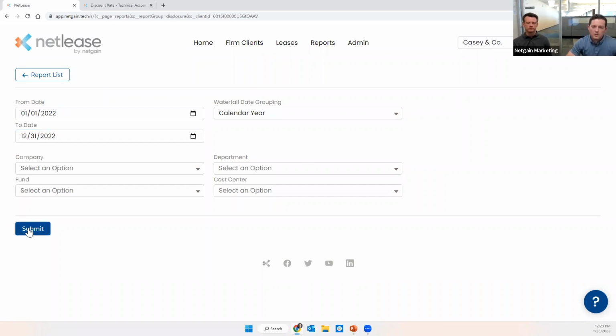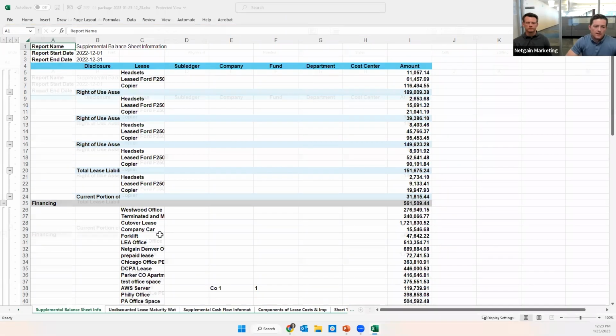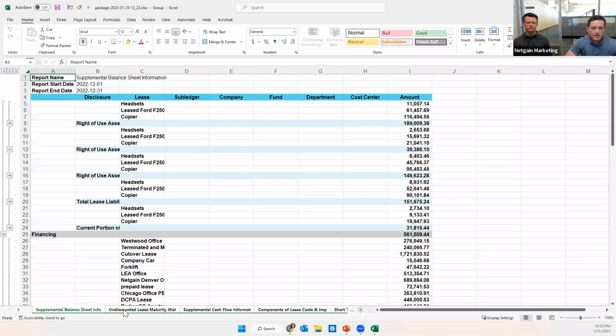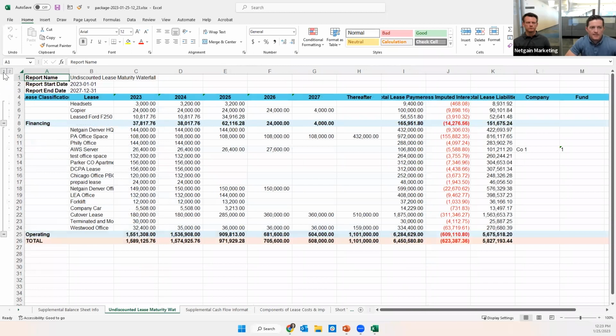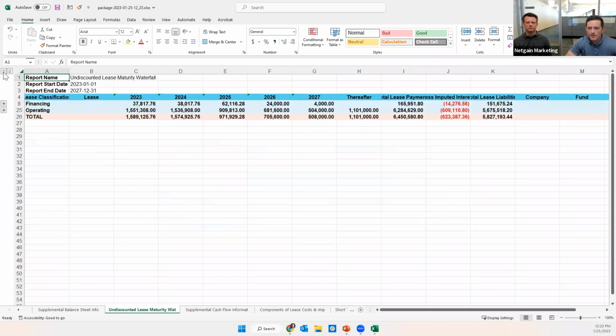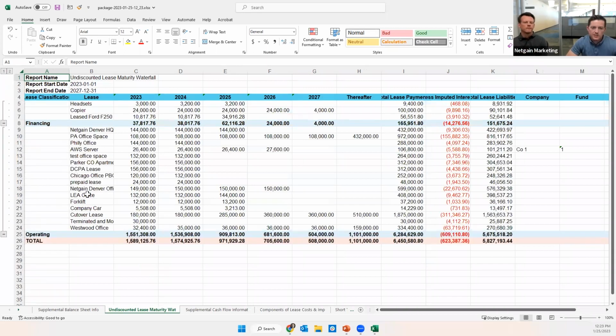Now recall there was about 26 leases in this package for this client. Our reports are run by default for all leases in the portfolio in an easy to use Excel file. Now I'll quickly click through some of these reports. They're all formatted the same. As I collapse them, this is the amount that would be included in the footnote disclosure. And as I expand, I can see each lease in my lease portfolio that affects the disclosed amounts.